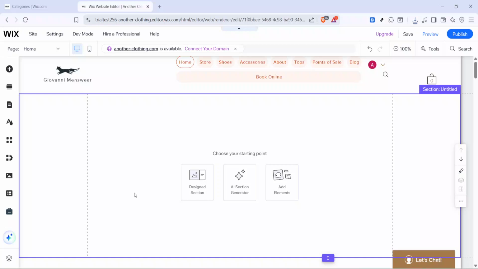In today's video, I'm going to teach you how to add WhatsApp to a Wix website. By the end, you'll have a clean WhatsApp icon on your site that opens a chat in a new tab, making it easy for visitors to reach you without interrupting their browsing.